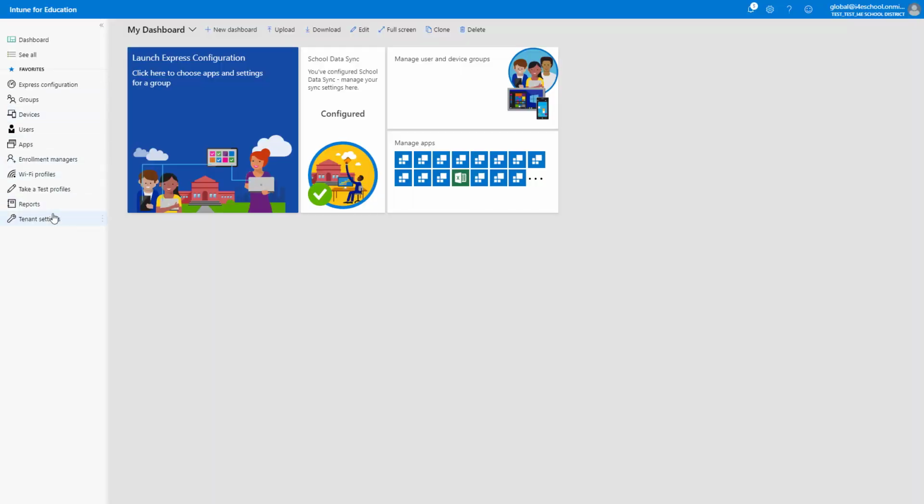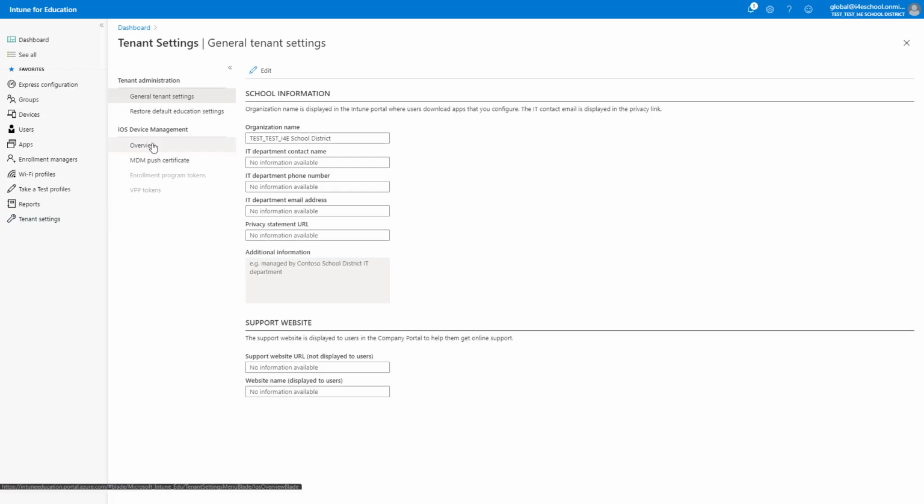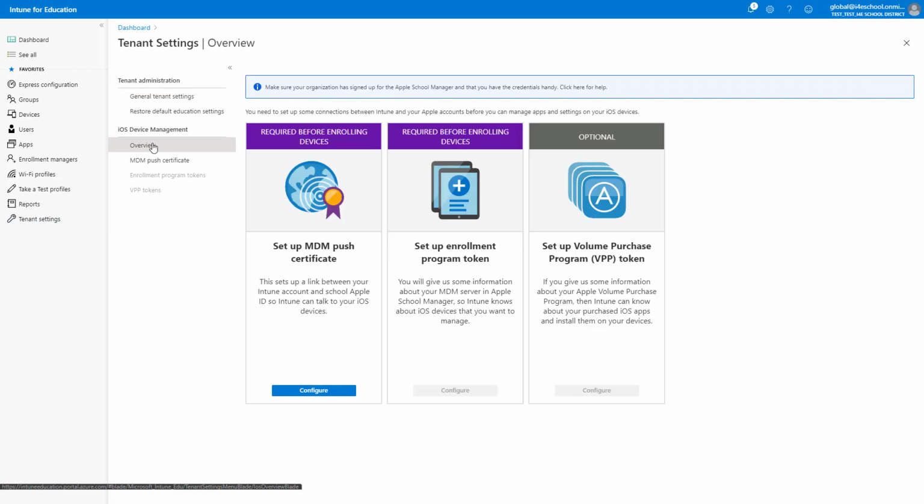Before enrolling and managing iOS devices in Intune for Education, I need to set up a few connections between Intune and Apple. To set up these connections, I will go to Tenant Settings, and under iOS Device Management, I'll select Overview. Here you will see 3 steps that you complete to manage iOS devices. The first thing I need to do is set up an MDM push certificate. This sets up a link between your Intune account and school Apple ID so Intune can talk to your iOS devices.